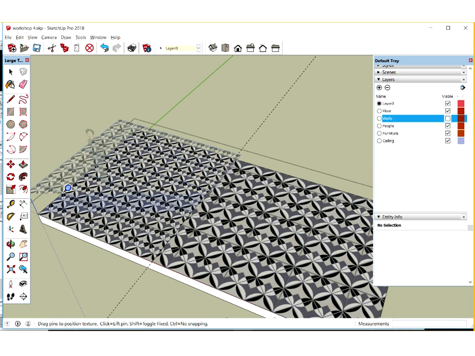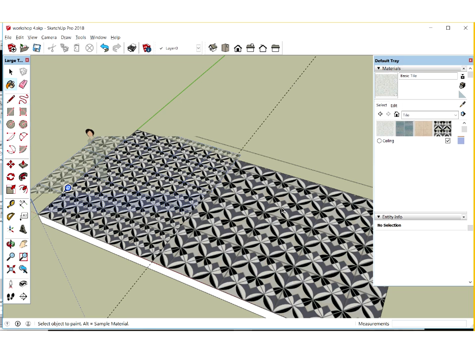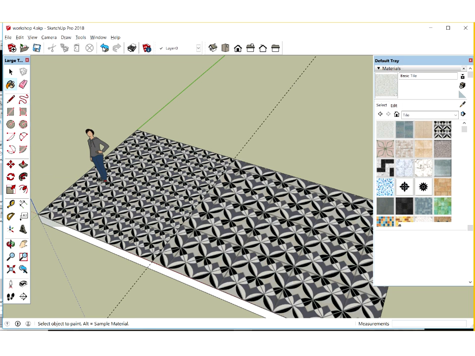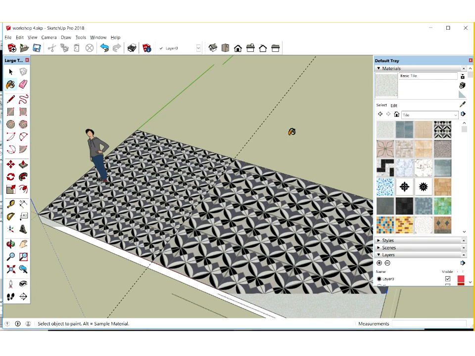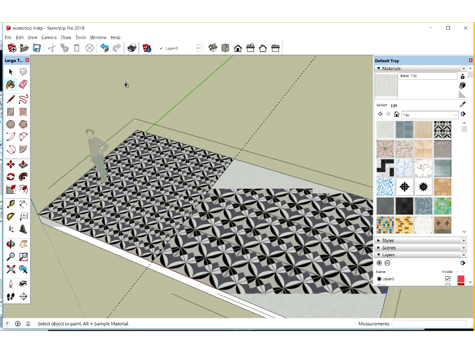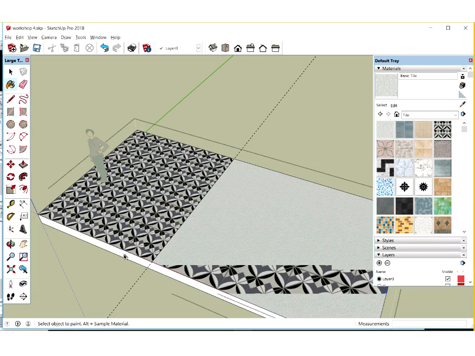Now, using my paint bucket, I'm just going to change the, undo that. I need to double click on my group first and change this side here to a different texture. Okay, so you can split your faces in half as long as the object is selected.